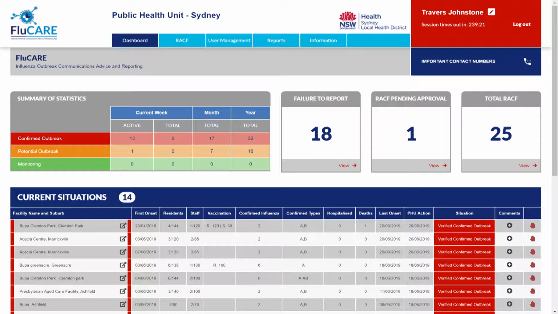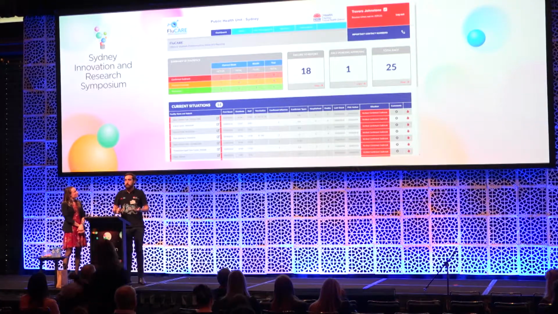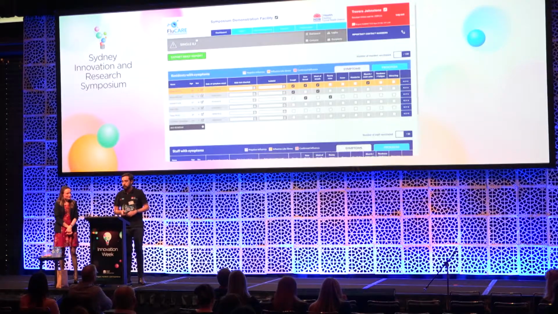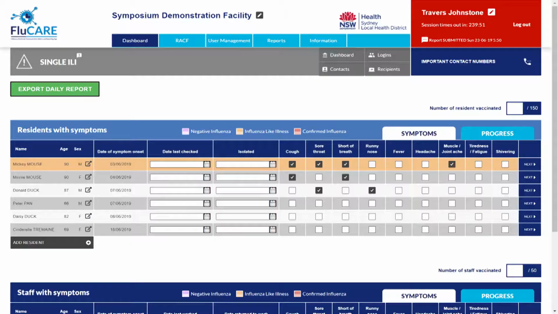Underneath that, we can see all the current situations. Again, there are 14 of those at the moment. This is any aged care facility that has entered any information onto FluCare to indicate that they've got a current situation at some level, and I'll go into those in a bit more detail. The primary users for FluCare will be aged care facilities, so we'll look at what their dashboard is. We can go into that and see what aged care facilities see when they're using the application.